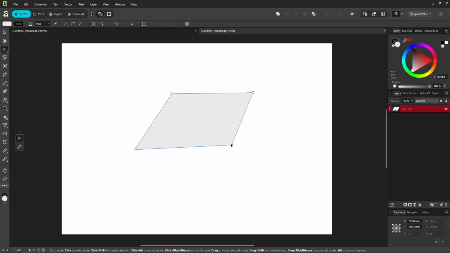And there you have it. With these techniques, you can expertly manipulate your designs, making even the most complex shapes bend to your creative will.